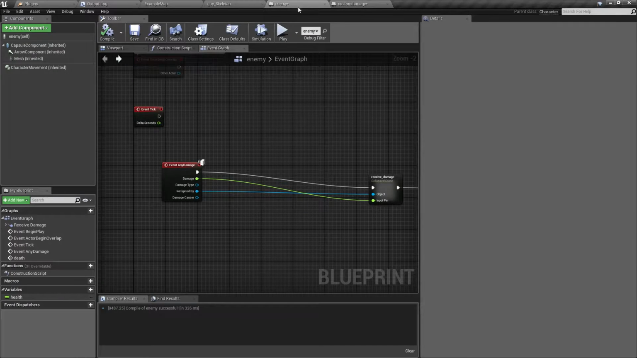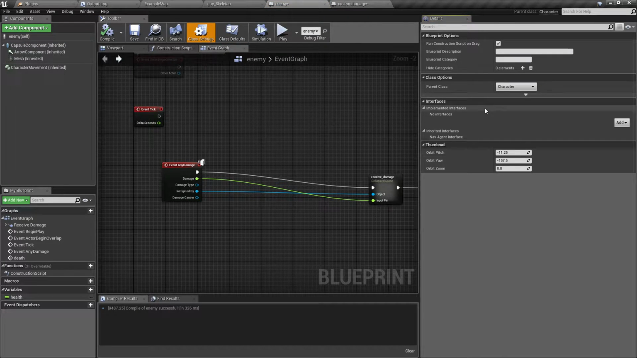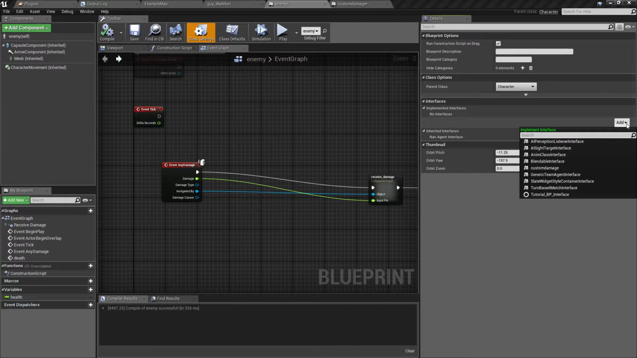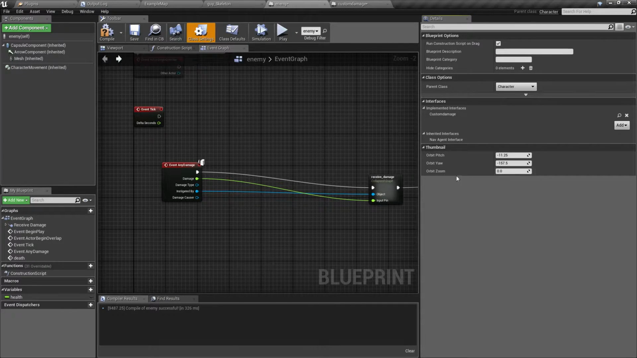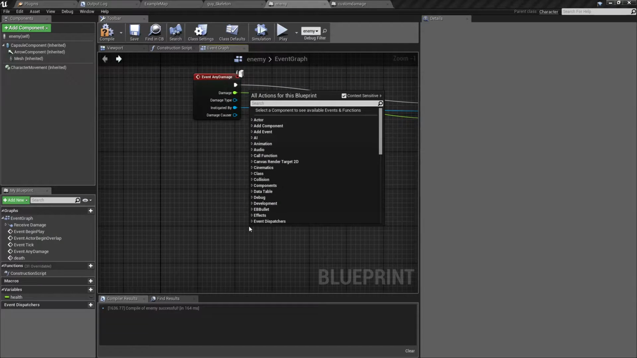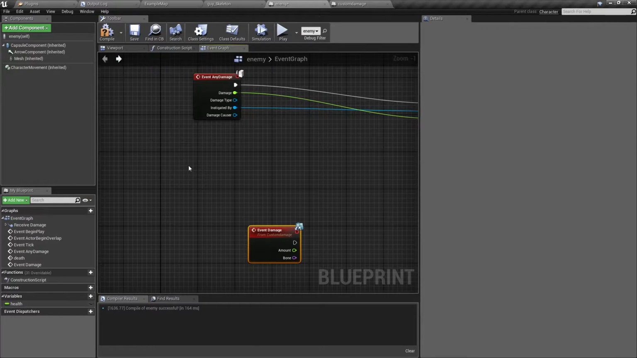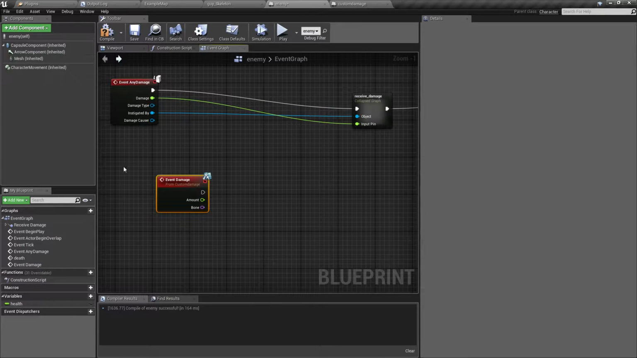Let's go back to our character, and of course it's going to implement this interface. So let's see, here it is. And now we can add our damage event into our event graph. And of course we can now remove this any damage thing.